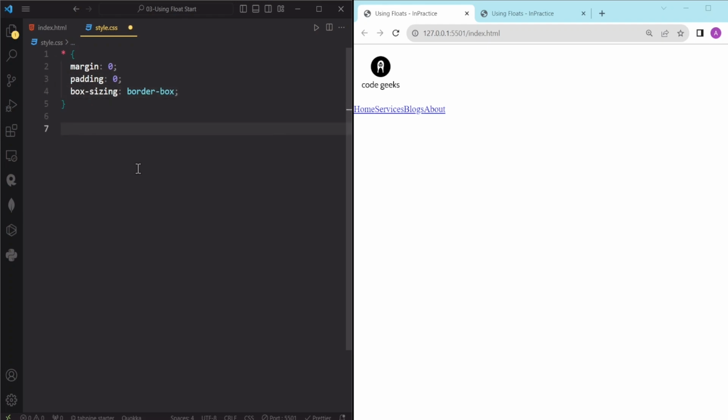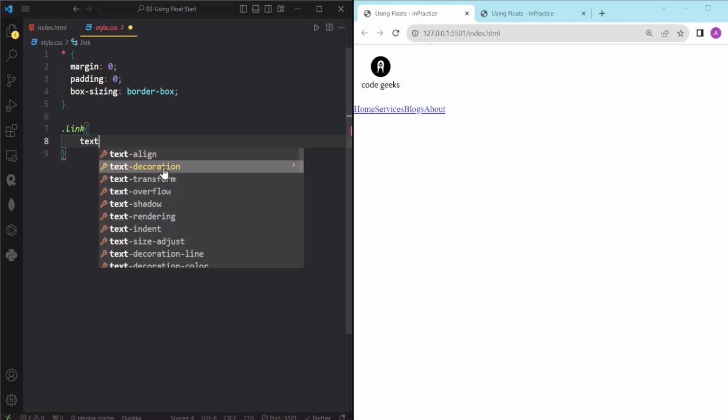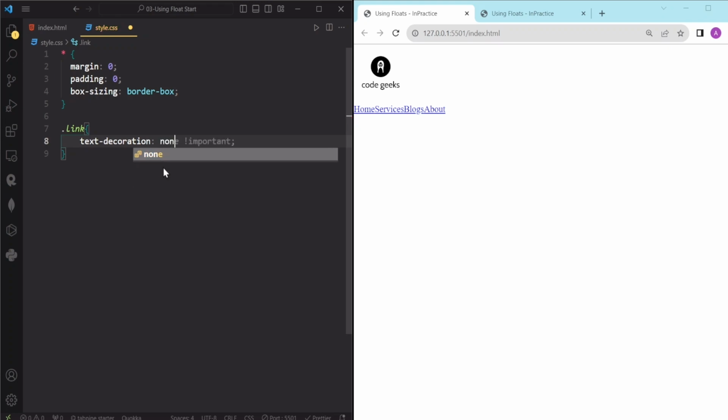And now after this I want to style our link elements. So just selecting our link element like this, and then the first thing that I want to do is to get rid of these horizontal lines that are at the bottom of our links, which we can do by using the text-decoration property and then setting its value to none like this. And now after saving, you can see these horizontal lines are now gone.